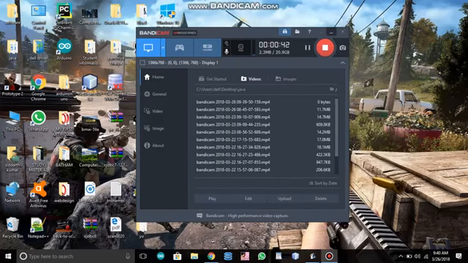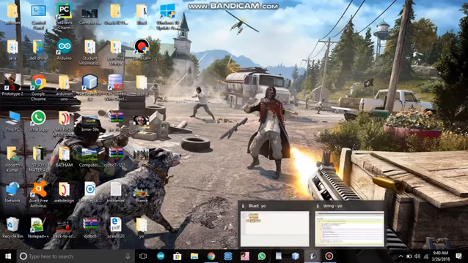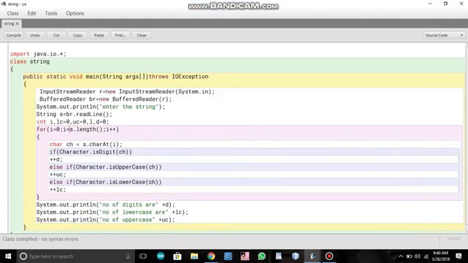So what are we gonna do? We're gonna enter a string by the user, and then we're gonna count the uppercase and the lowercase letters, and then we're gonna display the number of uppercase and lowercase letters separately. So let's see this. This is a code for the string operation, guys.